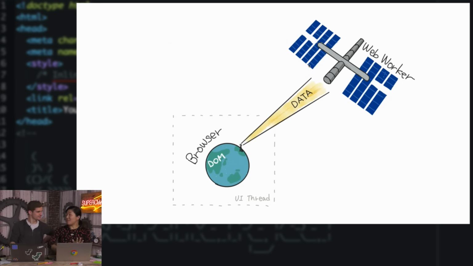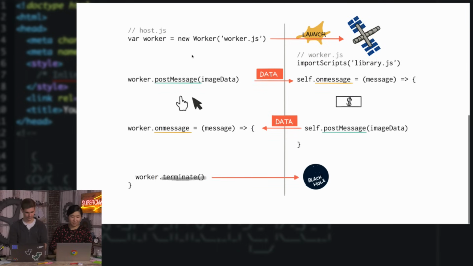Let me dive into the code. I really like this style of annotating the code, kind of like picture book code. Let me explain what's going to happen. Inside your application, we are going to create a worker, which is a new web worker, and then you pass the name of the JavaScript file that you want to execute in the worker thread. That is kind of like launching an International Space Station. We are launching something you can communicate with, right?